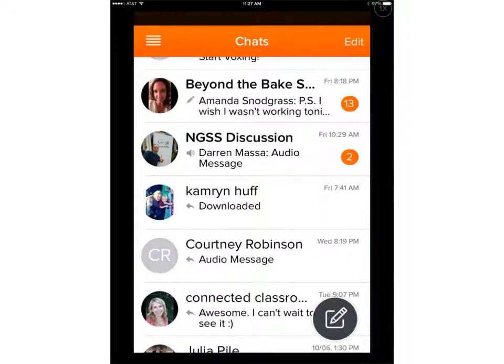Alright, so this is a short demonstration on how to use Voxer. Voxer is a walkie-talkie app where you can send voice communications back and forth to other users very quickly just by holding down the appropriate button. But I want to show you a few things on the home screen here.